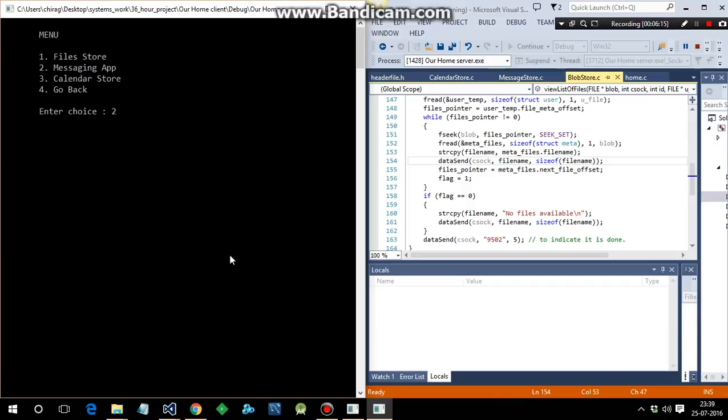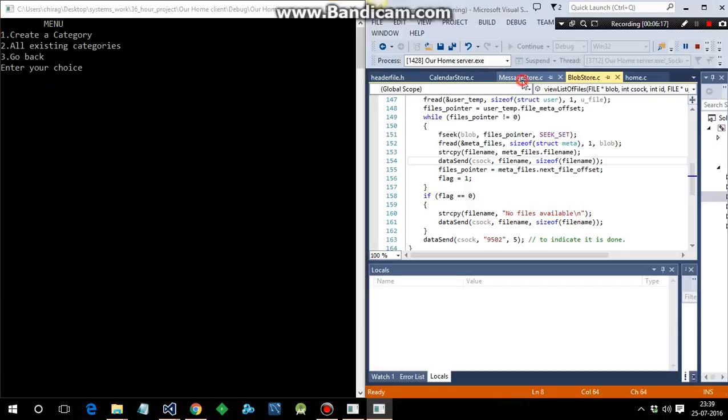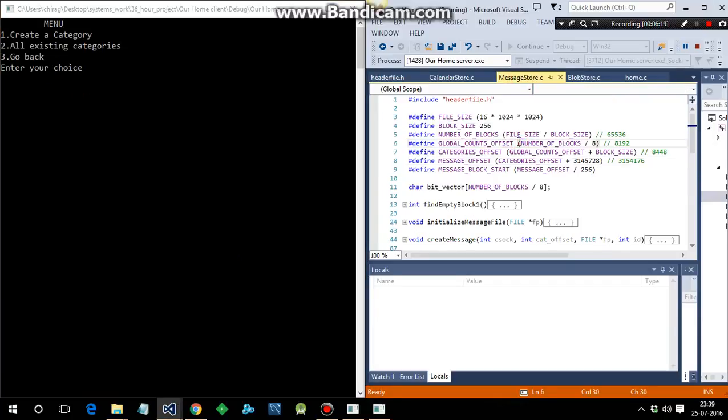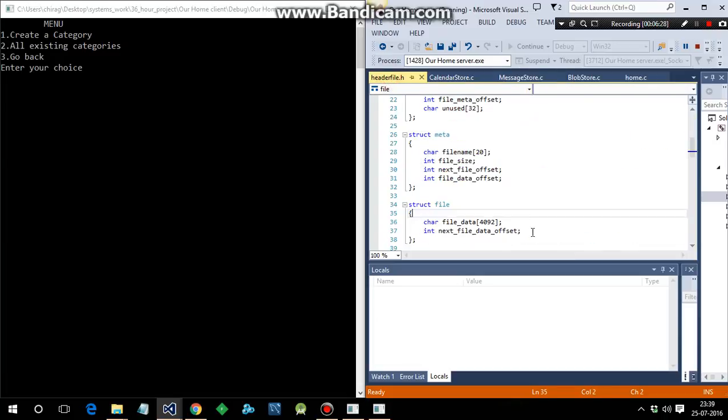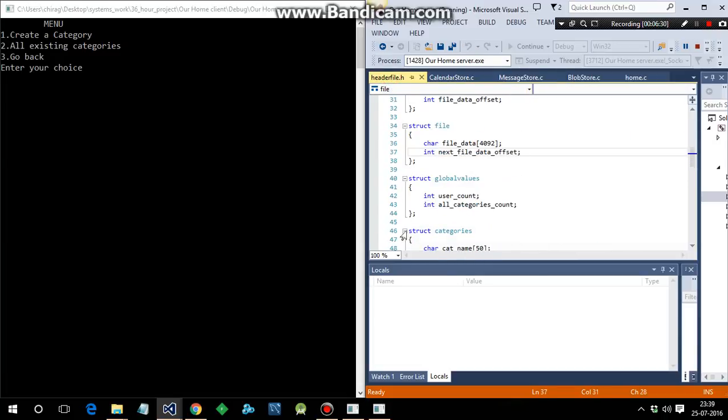Now let's go to message store. Message store is similar to the blob store. Here I'm taking a file of size 16 MB. So it is divided into each block size of 256, and the structures which I'm using here are global values, which store all the users count and all categories count. And then categories, so I will be having multiple categories within it, and each category will have multiple messages, and each message in turn will have multiple replies.